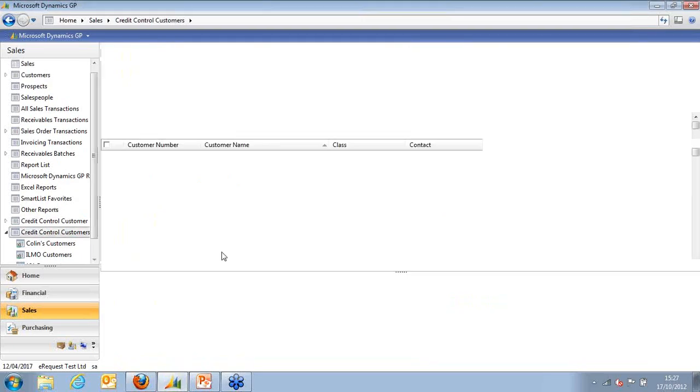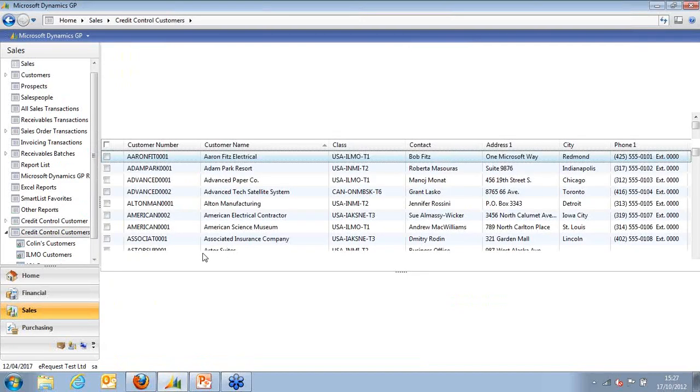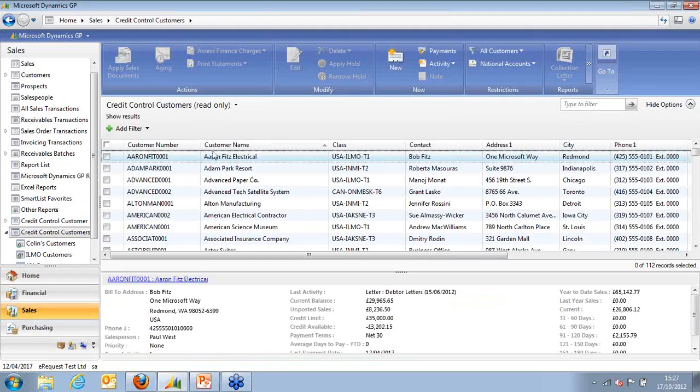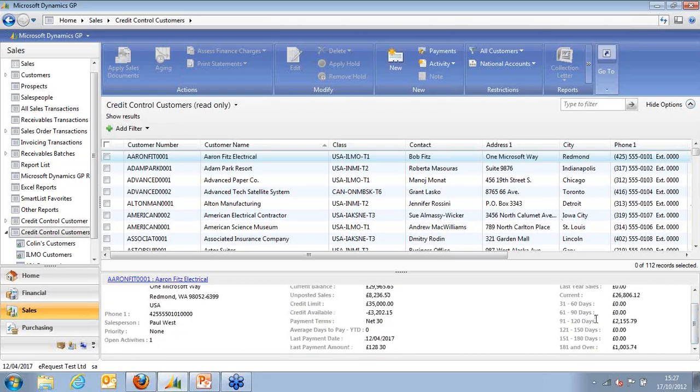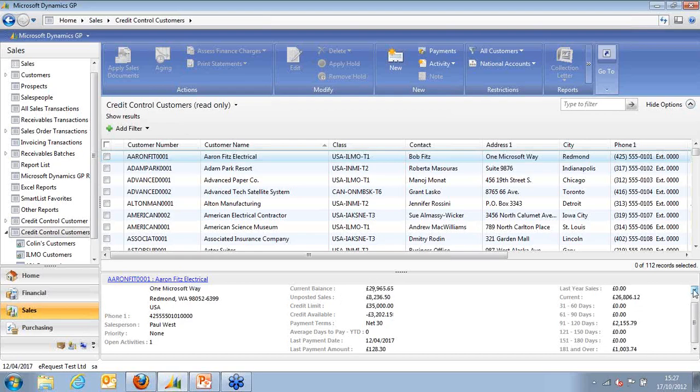You've got credit control customers, and what this list is showing us is a list of customers, their class, their contact addresses, and down at the bottom here is the information that you might want to see as a credit controller. So your aging buckets, your current balance, unposted sales, credit limit. So again, just a different view of being able to see it.